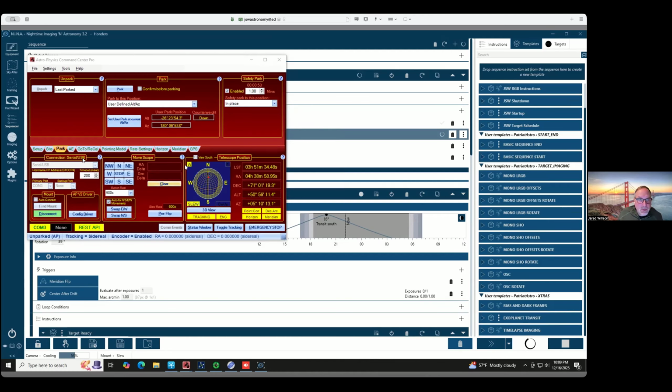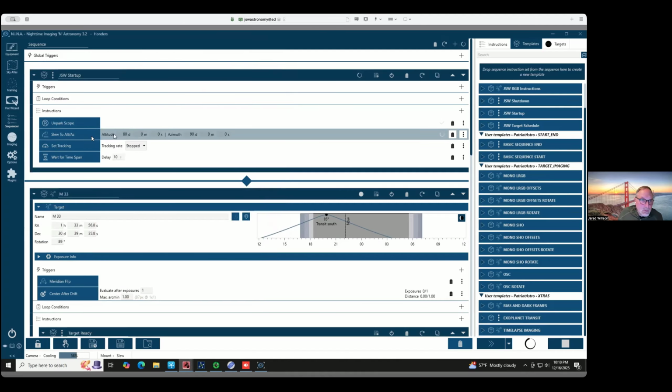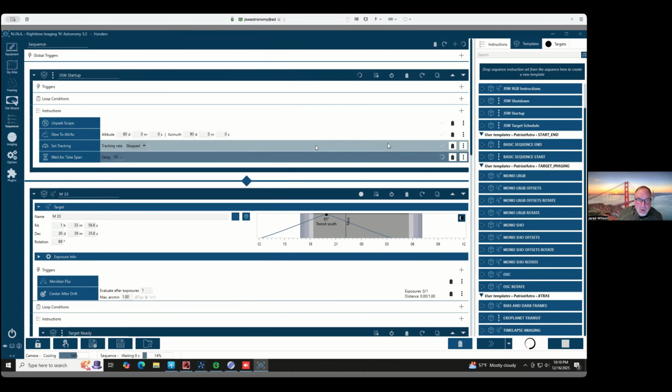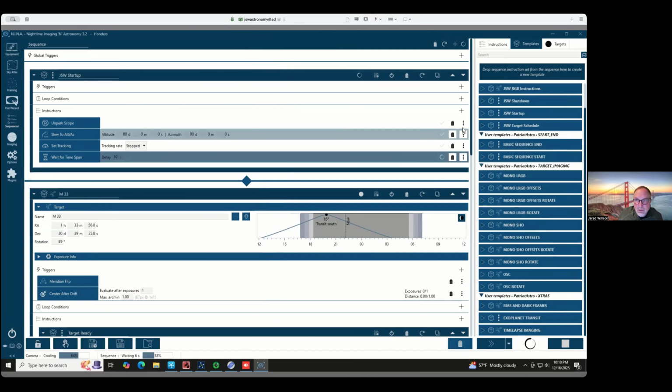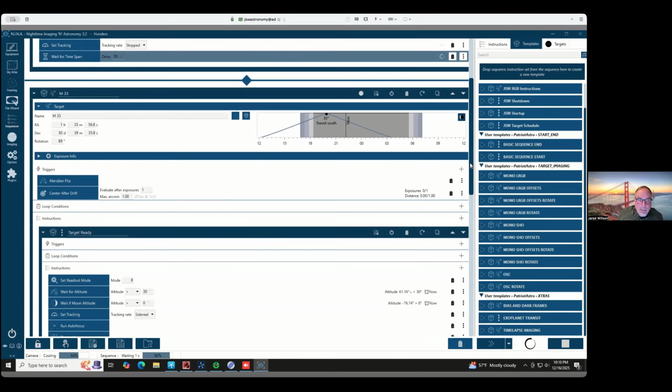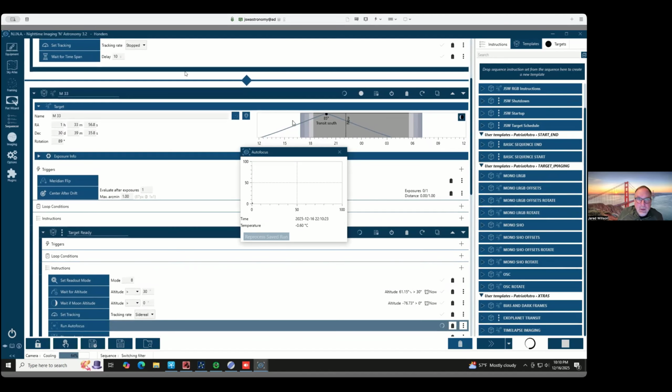This again isn't NINA specific. This is for my mount in particular. So unless you're running an astrophysics mount, you won't see this box. I'll minimize that. And it's still running. We can see the little progress icon there. Good. Now it's waiting 10 seconds, which I didn't need to do, but I left that in there. It's short. All right, it's done waiting the 10 seconds.